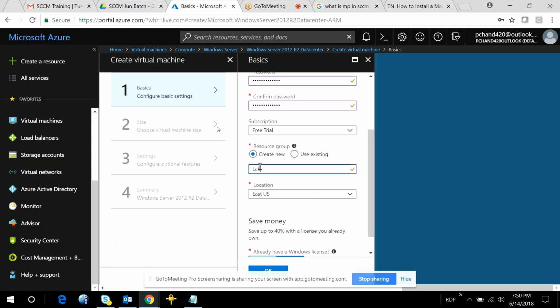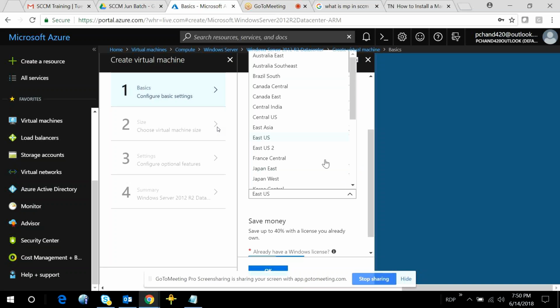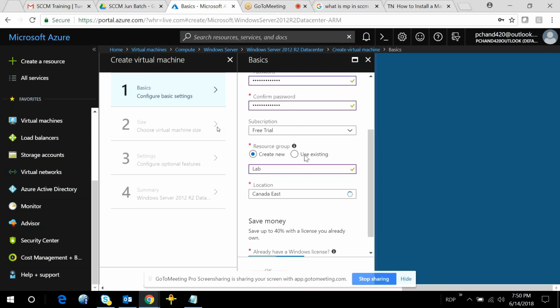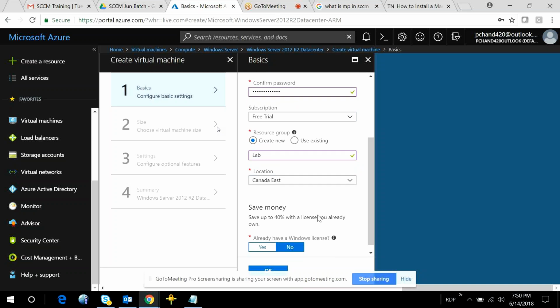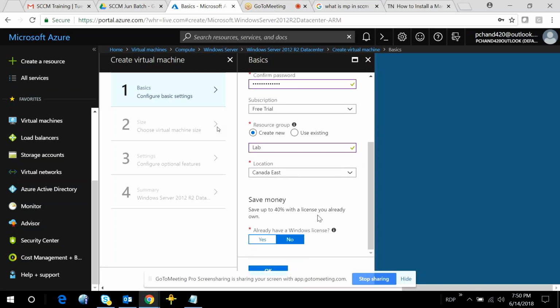Just type in lab and choose location Canada East. Why do we choose Canada East? Because Canada East gives you 4 core processors to create. So we will put our servers in the Canada East data center. Click OK. Now the next. Click OK.